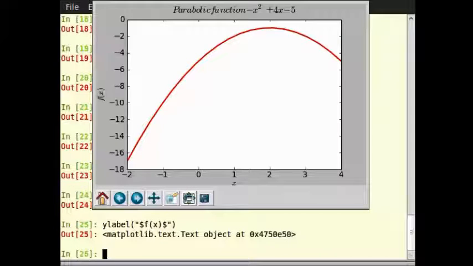The plot is now almost complete except that the points are not named. For example, the point 2, minus 1 is the local maxima. We would like to name the point accordingly. To do this, use the function annotate.